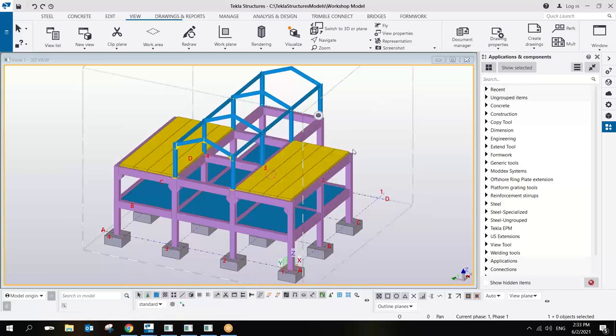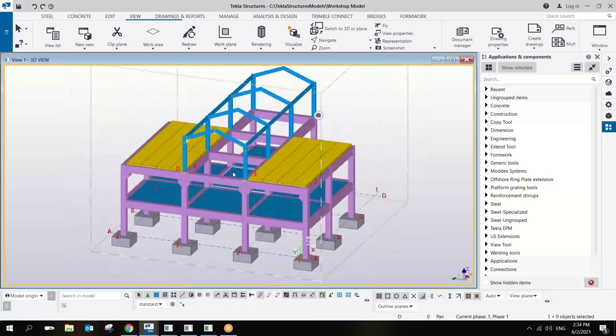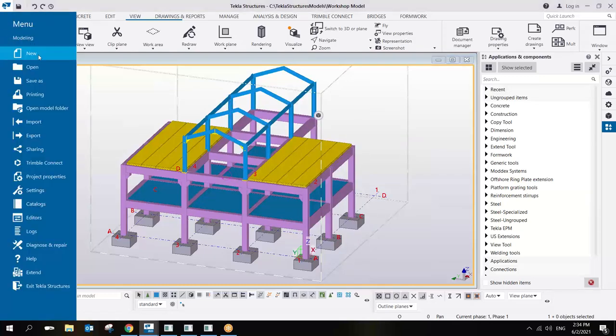Okay, I hope you're done and there's no issue. Now what we're going to do next is create our own model and build this model. I just want you to follow me for this one. In this case, we can now select this menu and then create new.